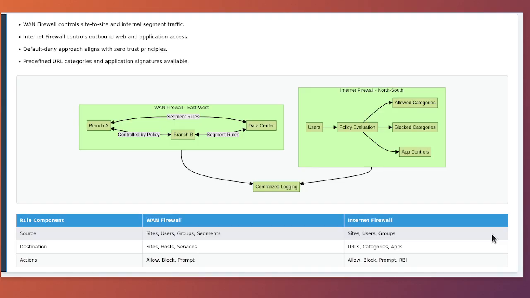The WAN firewall controls traffic flowing between sites connected to the Cato cloud. This includes branch-to-branch traffic, branch-to-data center traffic, and traffic between network segments. By default, Cato implements an implicit deny policy, meaning traffic between sites is blocked unless you explicitly allow it. This default deny approach aligns with zero trust principles.